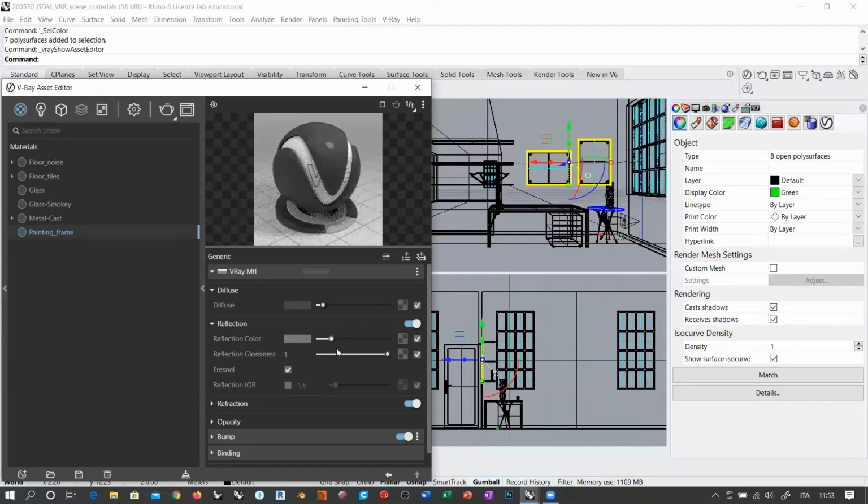In this case, I want to create some kind of painted wood for this kind of frame. So this is already good enough. Eventually, I can tweak between the two settings. I would prefer a low amount of reflection and also a little bit lower reflection glossiness in order to have this kind of effect. Okay, and that's it. I just apply this to the selection.